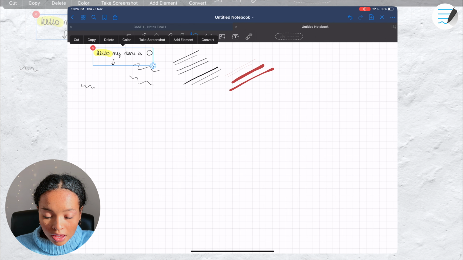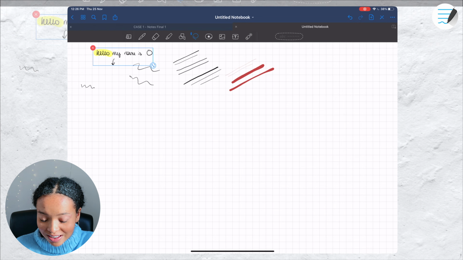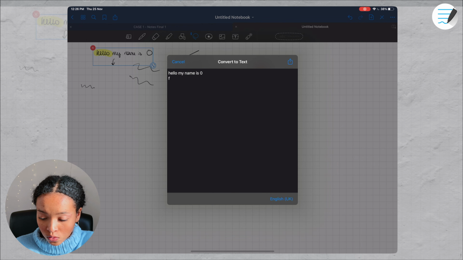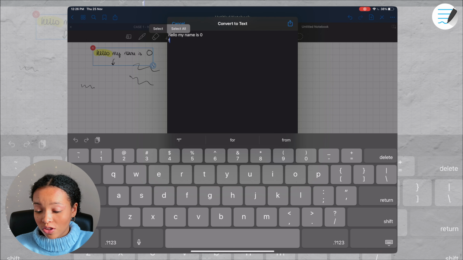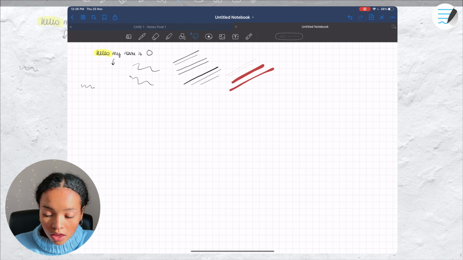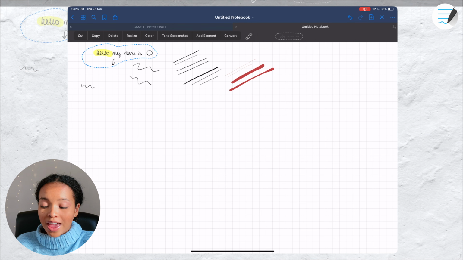You can color, you can take a screenshot, you can add an element, so you can add sticky notes to it. You can convert it to text, so that is actually doing it automatically. In GoodNotes, that's not a paid function. Let me just do that again. What else do you have? You can take a screenshot, all of that. So it seems to have a bit more options.